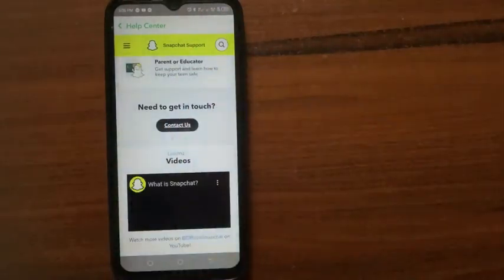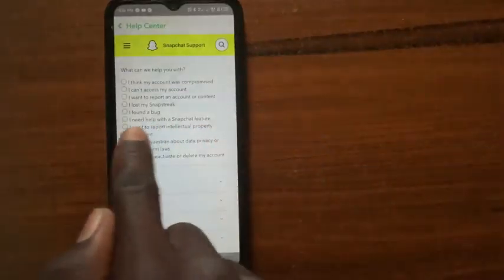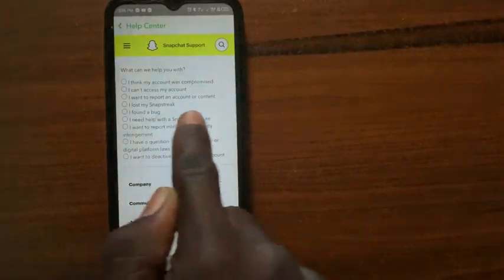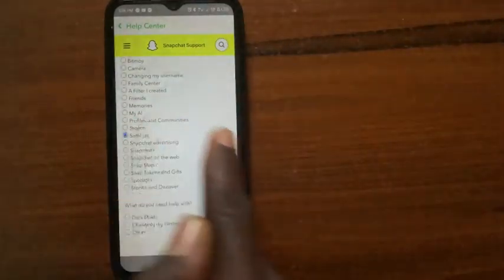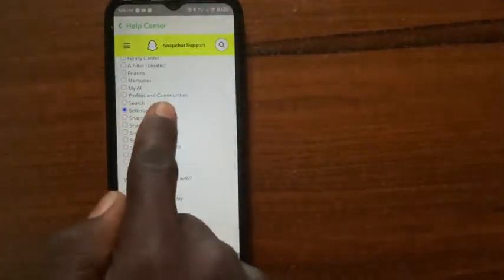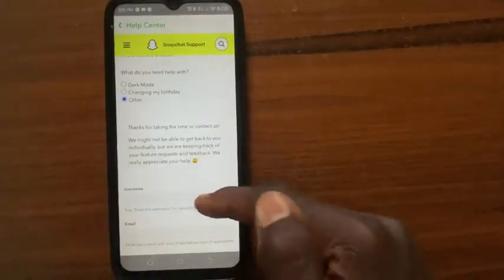Tap on this option. So from this option, now scroll down. Now tap on this. As you can see now, I need help with Snapchat settings. So after I choose this one, scroll down again. Go and tap on this settings again. So in this section, after I choose settings, now scroll down and choose this other again. So from this section, scroll down.